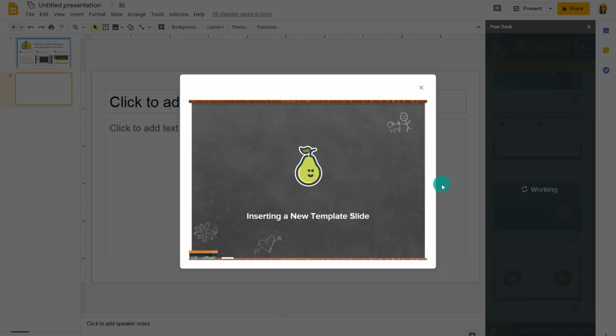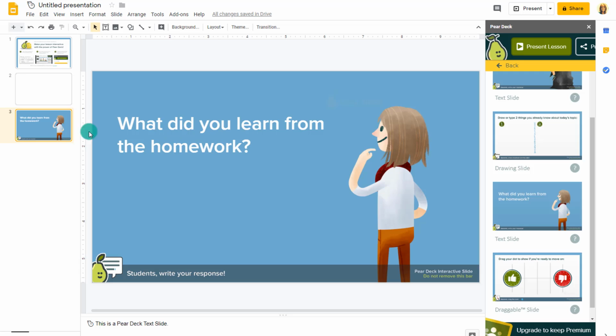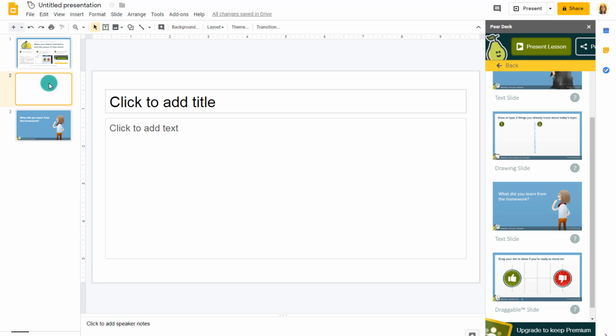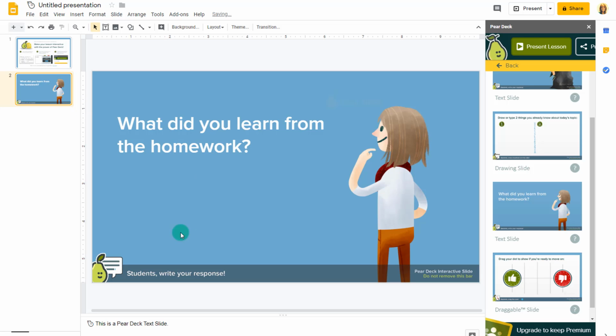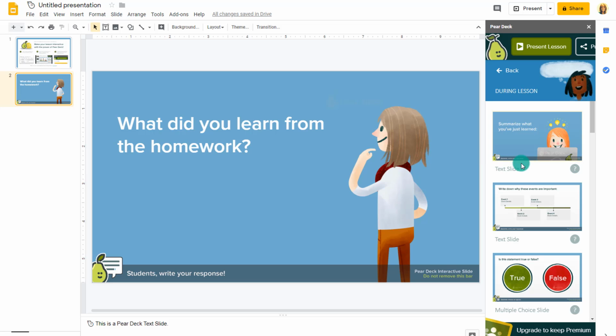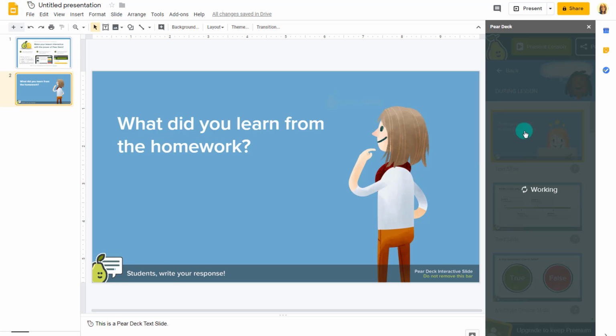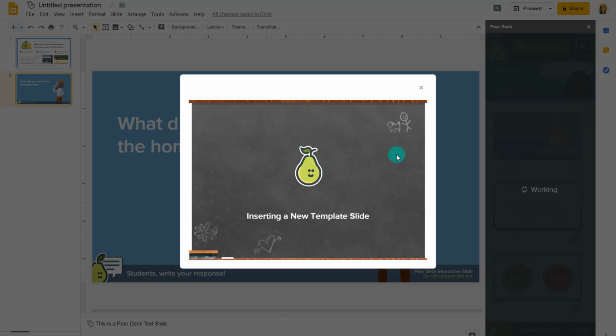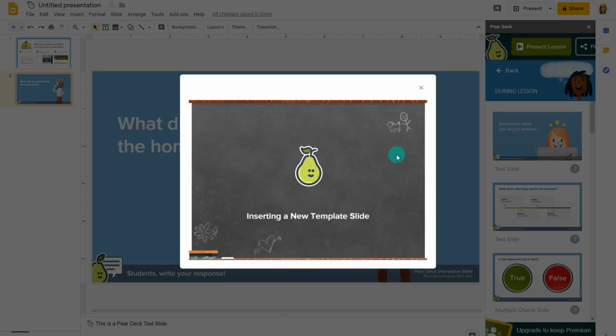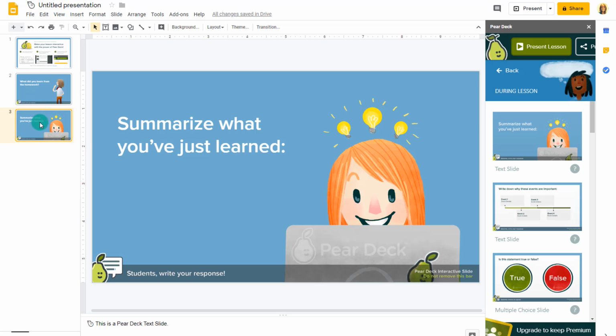So I could add this template in. It will insert it right into my deck. And see, it's what did you learn from the homework, and it's going to be a slide that will allow them to type in their response. So let's do one during the lesson. So I could add this text slide that asks them to summarize what they learned. And so that could be a component.